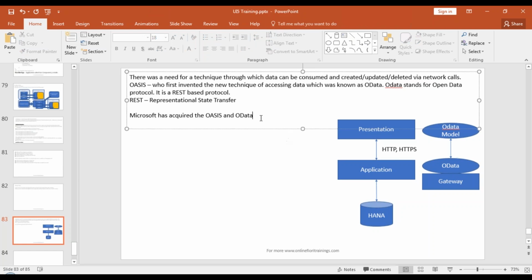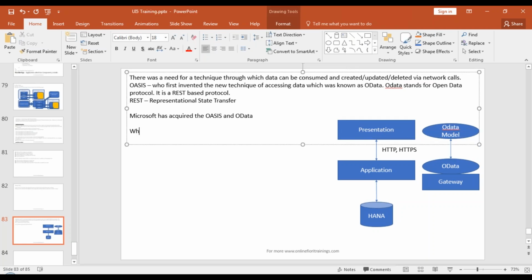Now, why OData? What is so important? Why has it become so popular? The reason is very simple. It's an open standard. You don't have to pay any licensing fee to anybody for using this concept. It's absolutely open source, an open standard. Anybody can leverage the power of this technology and implement it. It's easy to implement.